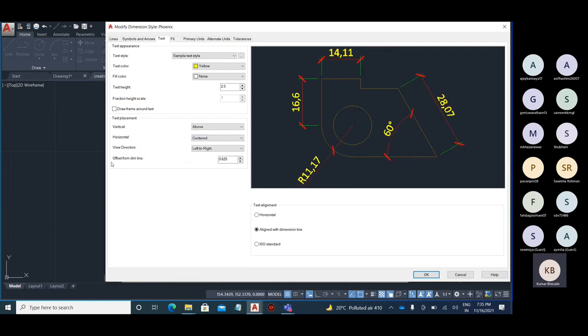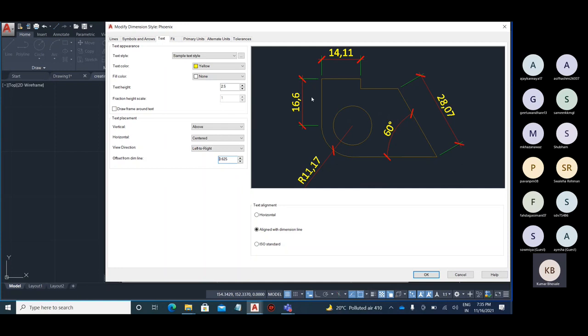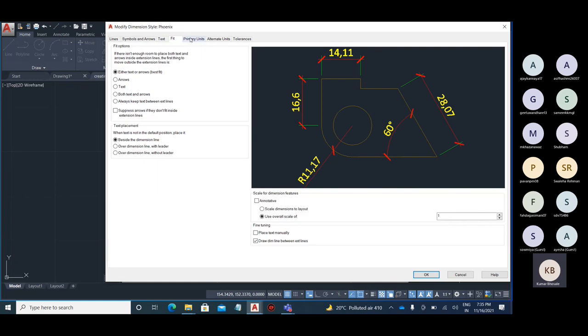So we want it centered and offset from the dim line. So distance from the dimension line, what should be the distance of your text? You can just decide how much you want it. So if I give, let's say 5, you can see from the dimension line, the distance of the text is 5. So this way you can decide on your own, or you can make changes as we have seen yesterday. After that, fit, we won't be looking into this.